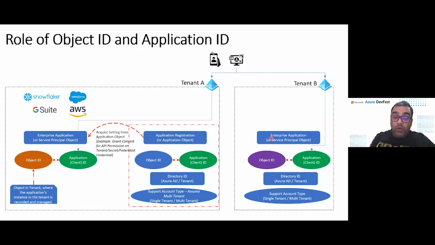So when you do access control, you will do the object ID association here, but both object IDs are mapped to the same application ID, and it is acquiring the settings from here. So that's how it works. In a nutshell, enterprise application is a service principal, but you will use the application ID for authentication or authorization.